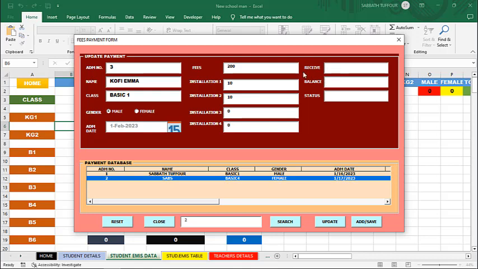And then when you click on the receive and then you press on any key, the amount will automatically be created for you, because this is the amount received, that is 10 cedis, 10 cedis making 20 cedis. And the balance, the same way you click on any key, the balance is 180 because you have paid 20 cedis, and the fees is supposed to be 200 cedis. You have paid 20, so the balance will be 180.